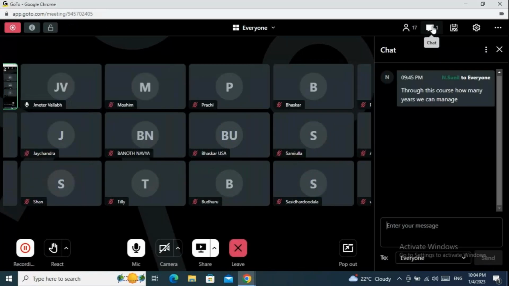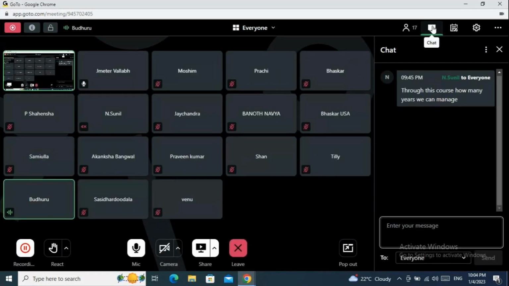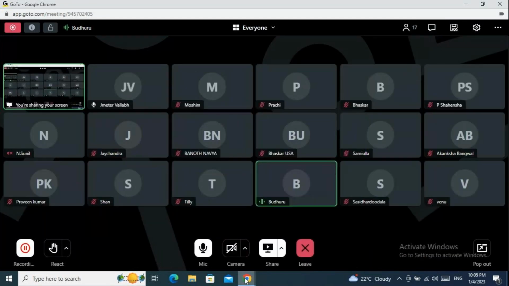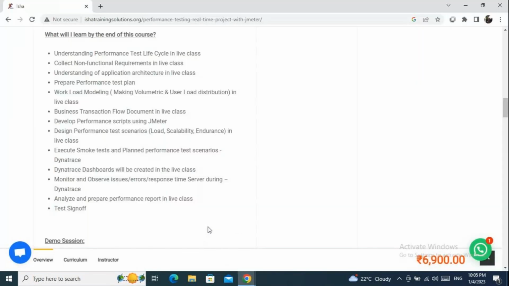Hello. During load test execution, in the middle of the load test execution, we get an error. How can we identify which server the error is from, app, DB or web? Will we be able to identify it from Dynatrace? Yes, we will cover this in this session. Okay, thank you.